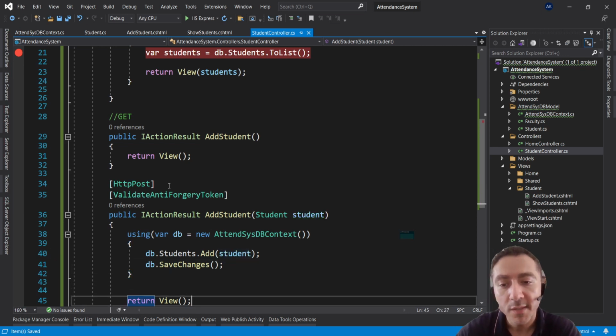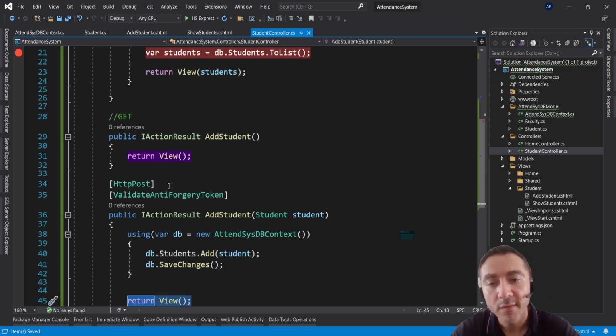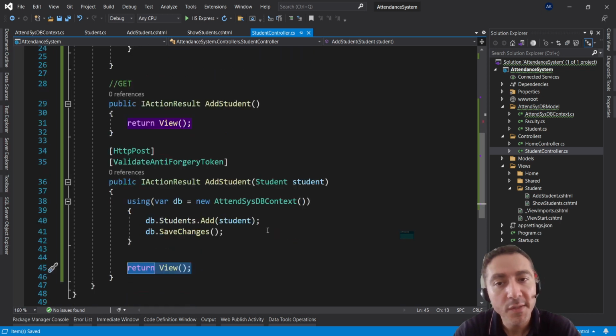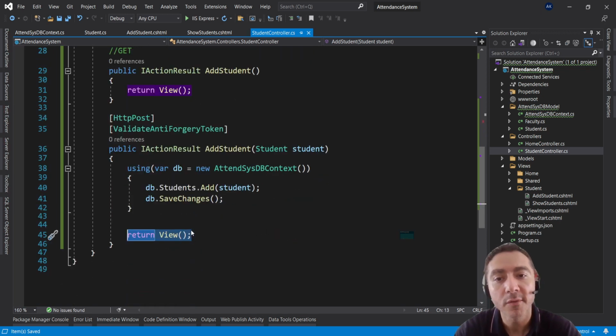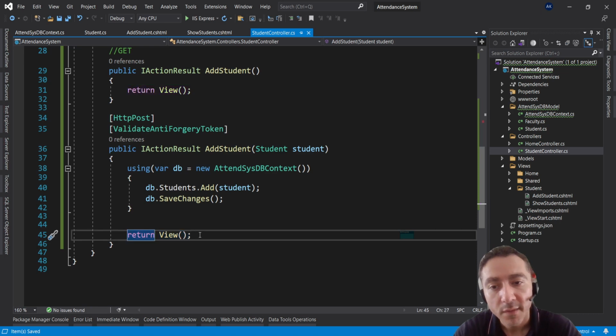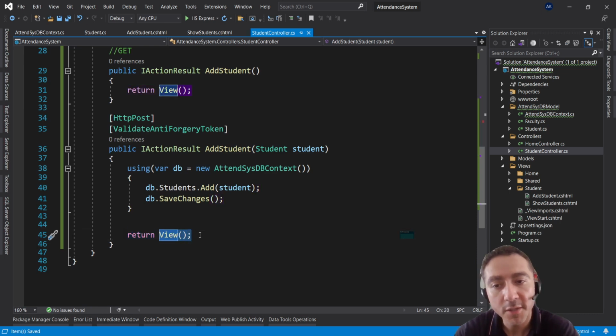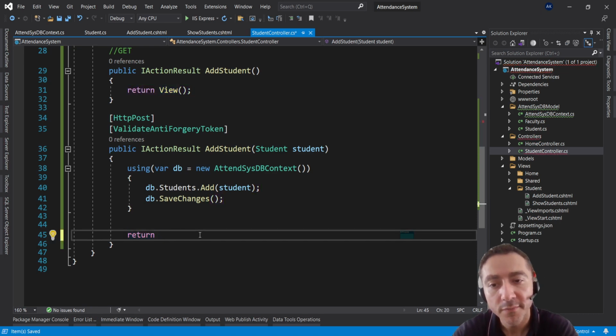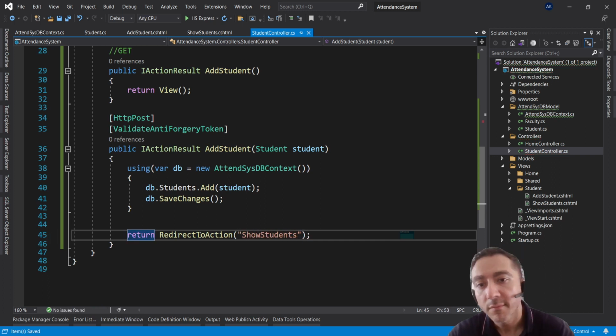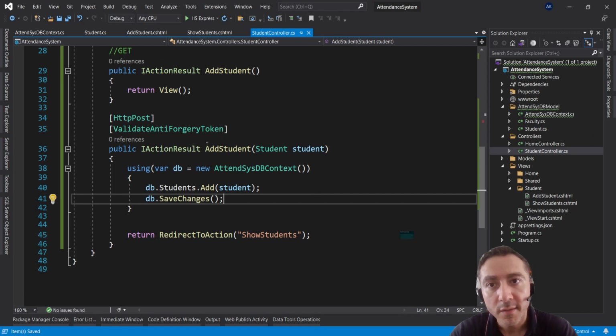And then once done, in this case I'm going to send the user back to the list of students. I don't want him to come back to the Add Student view, right? He has already completed the action. So we say here return RedirectToAction, and then we specify the action name, which is ShowStudents. That's it. Let's go and test and see what's going to happen.